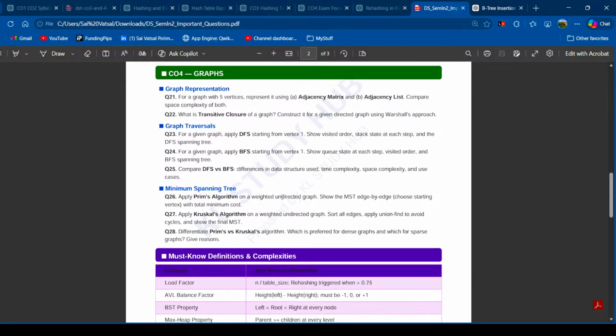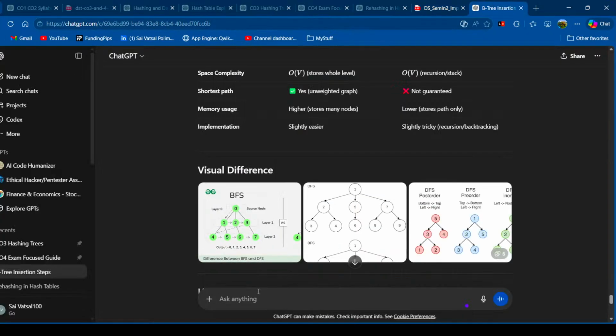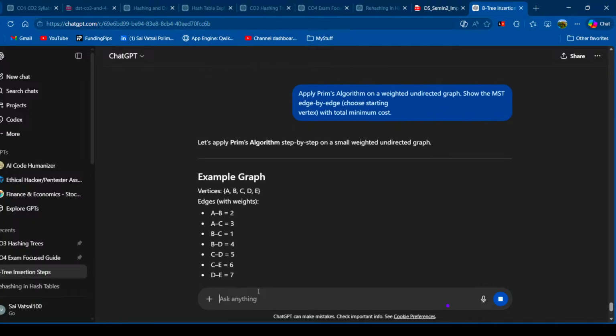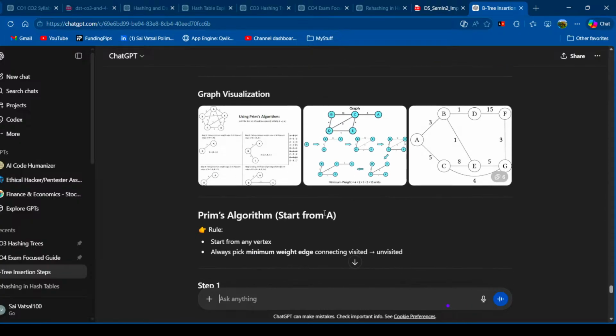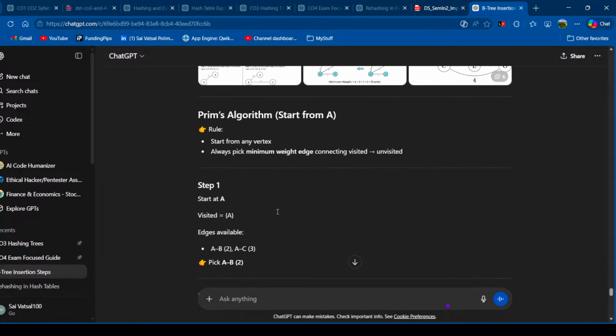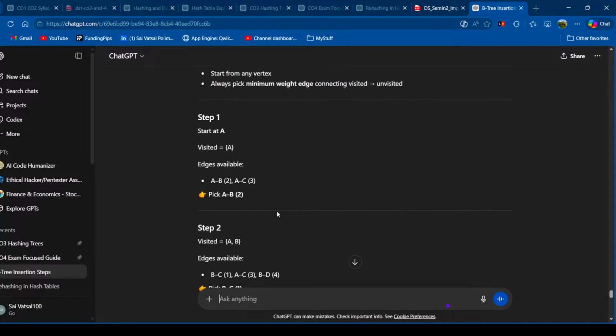So at last, finally Prim's algorithm: apply Prim's algorithm on a weighted undirected graph. What is Prim's algorithm? Prim's algorithm means a spanning tree. Okay, let's apply. So vertices A comma B comma C comma D. So A minus B equals 2, A minus C equals 3, D minus C equals 1. How did these 2, 3, 1 comma 7 come? Prim's algorithm starts from A, starts from an index, picks the minimum edge to an unvisited vertex. A minus B equals 1.